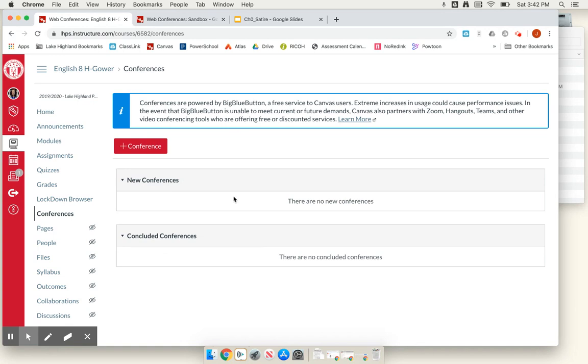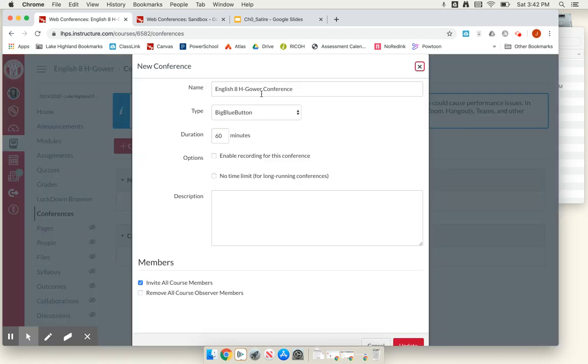Conferences will go into one of two places, new conferences or concluded. When you click on a new conference, for your name, I suggest you always have the date. So Saturday the 14th, and then maybe the class period if you have different conferences for different class periods. You always want to click enable recording for this conference.